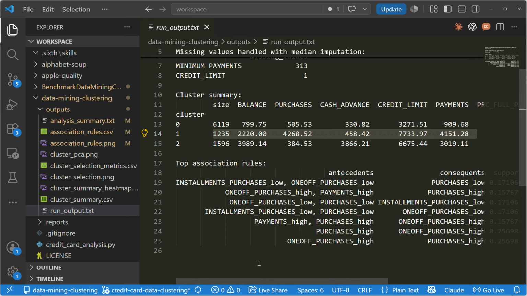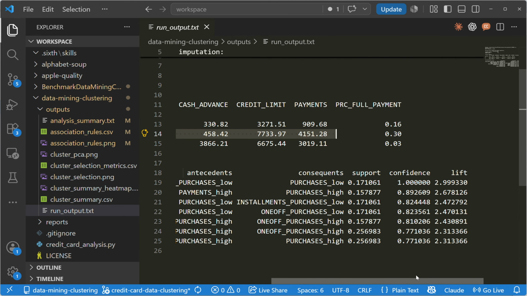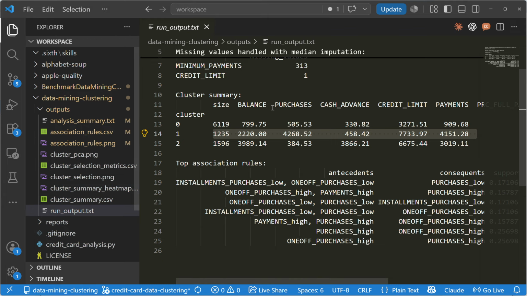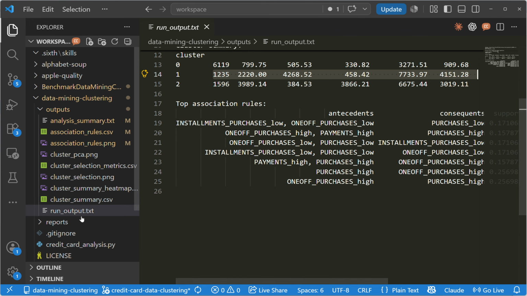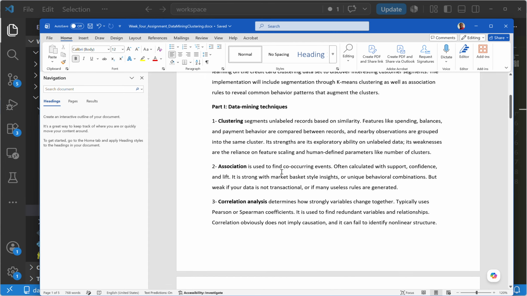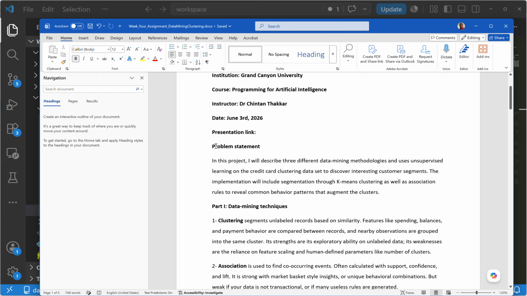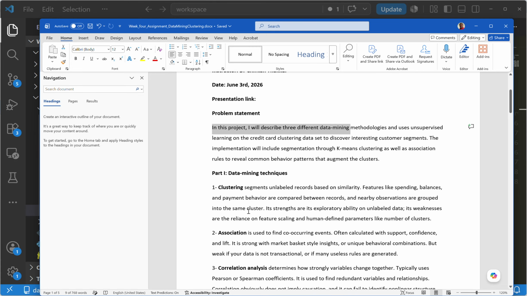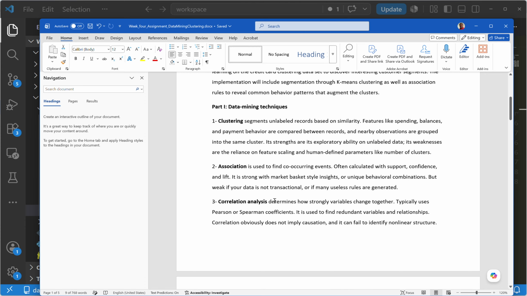So the summary of this, which is the top association rule, I'm going to put a little comment in my worksheet about this. So this is how I implement my strategy for this assignment. And coming down to my assignment in itself, I defined the problem, and then I said that in this project I will be describing the three different data mining methodology by using clustering, association rule, and correlated analysis.